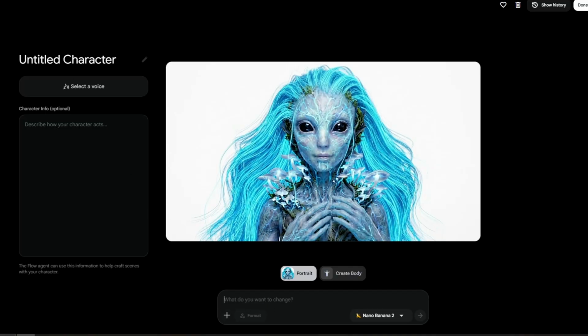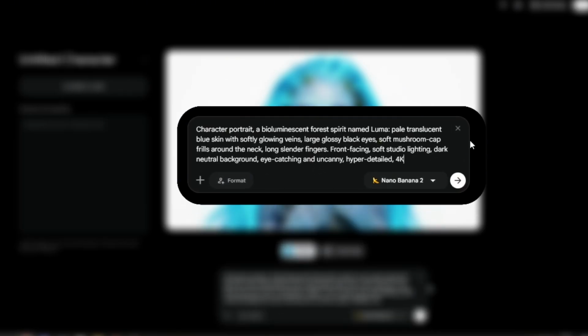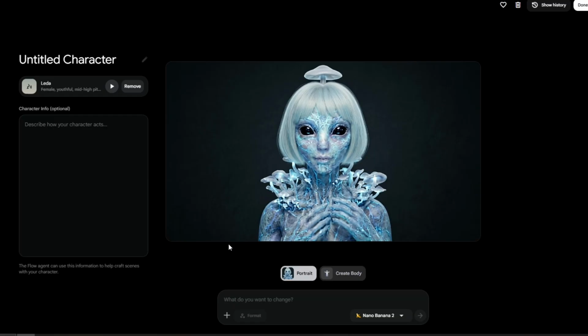First, design the character. I prompt Flow for something weird on purpose. Translucent skin, huge glossy eyes, long fingers. The weirder, the more clickable. Now the most important part, consistency. If Luma looks different every clip, the channel feels fake.